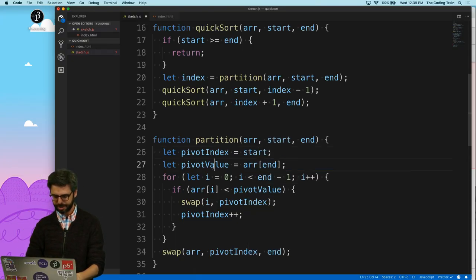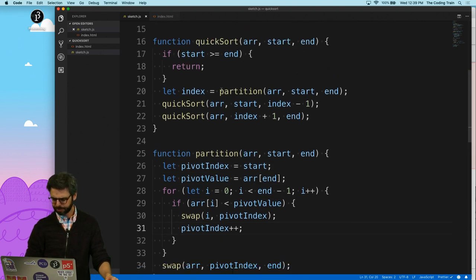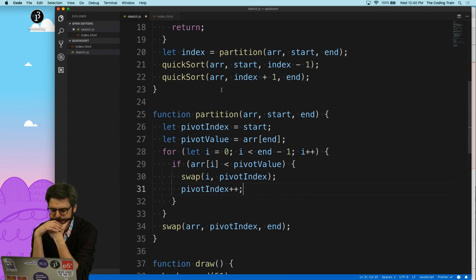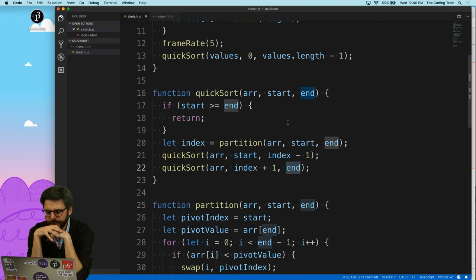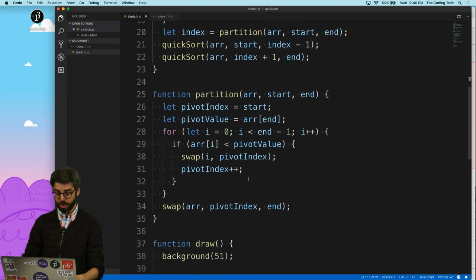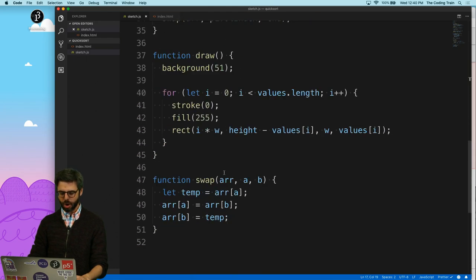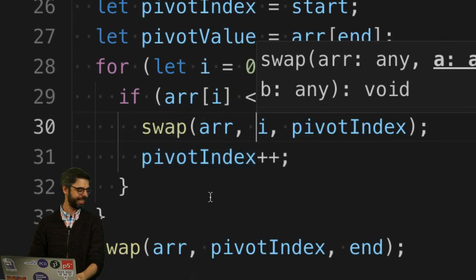Is that the only error I have? Let's see. No. So there's some other errors. Let's see. Go from end. Is start, like, is this actually what I want? No. Oh, it's swap. Oh, yikes. I forgot that my swap function, the way that I wrote it, there's no global array. You have to tell it what array you want to swap the values in. So that needs to be explicitly added as an argument there. Was that the only mistake?